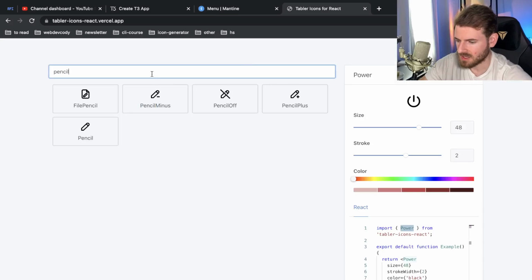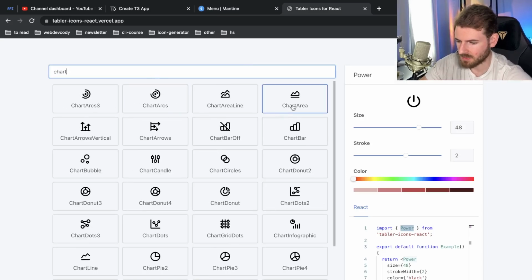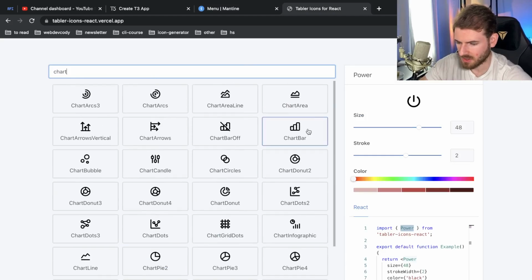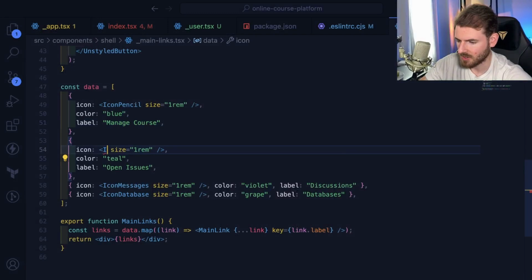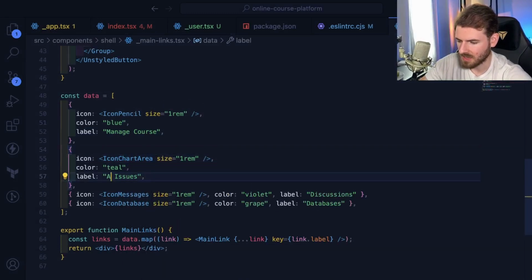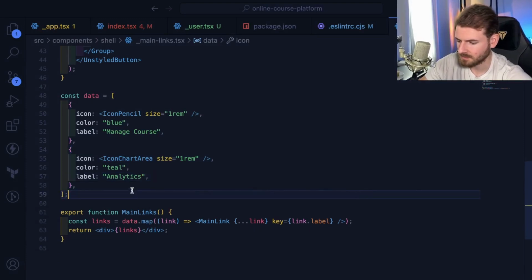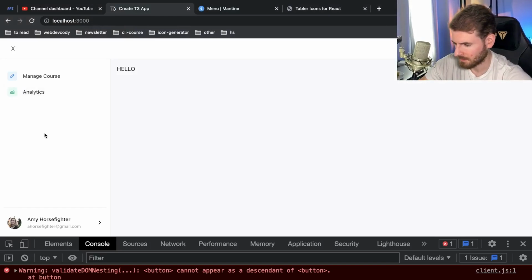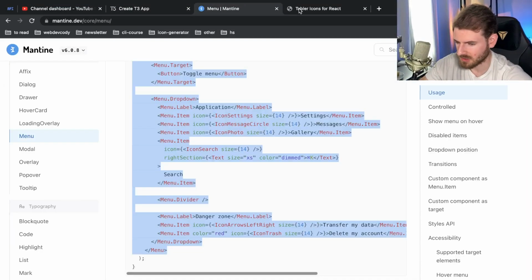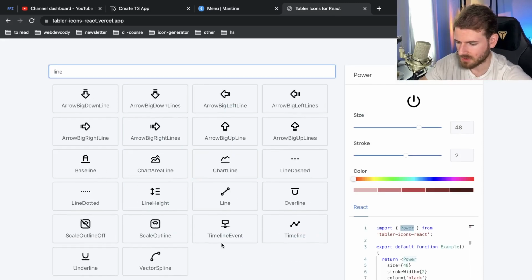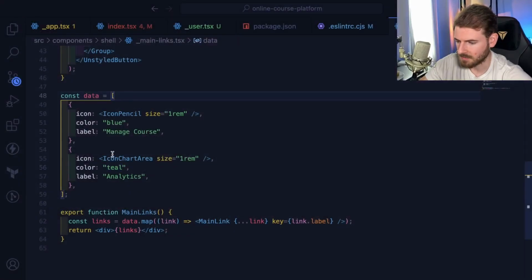And then let's get into a chart. We'll do analytics or something. Chart line. Yeah, we'll do a chart area, whatever. Icon chart area, and we will just say analytics. Let's see how this works. Okay, that looks like mountains. That doesn't look like a chart. So let's say line. Line chart, here we go. Chart line. I think this is good enough.